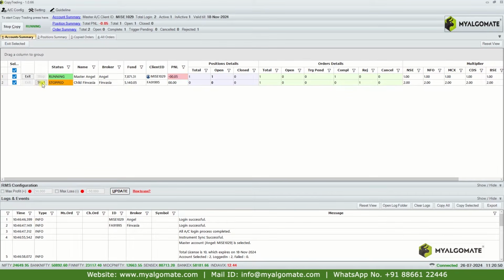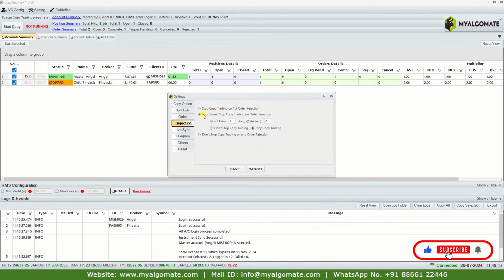You can press the start button here. The second option is rejection retry. If you set this setting, then in case of order rejection, the software will retry placing the order. In the settings, you can set how many retries you want to do and after how many seconds.